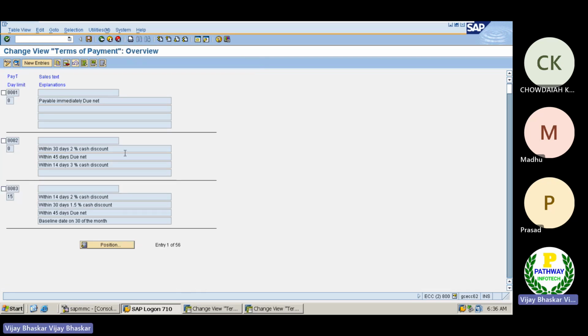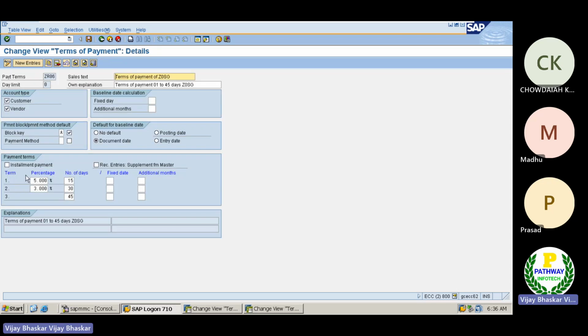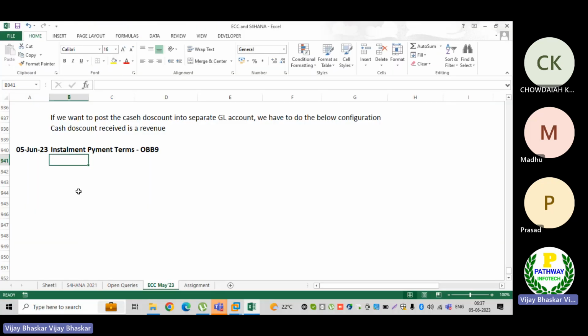As I mentioned, first we need to create the normal terms of payment. The last one which we have created is ZR06. Let us assume this is my installment payment term. Even if you want to create a new installment payment term, there is a prerequisite, which I have already explained. First, we need to create the normal terms of payment in OBB8, then go to transaction code OBB9. That is the prerequisite.